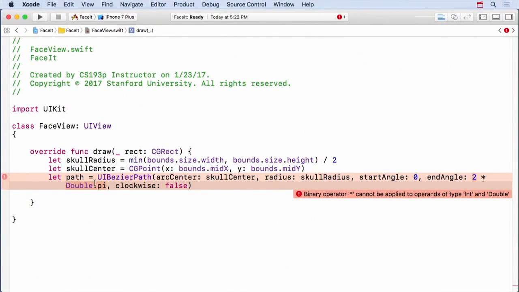No one? I hear it being whispered. Yes, CG float. All drawing has to be CG float. So is double dot pi, is that a CG float? No, it's a double. Is 2 a CG float? Well, it might be, but Swift would have to infer that it's a CG float.